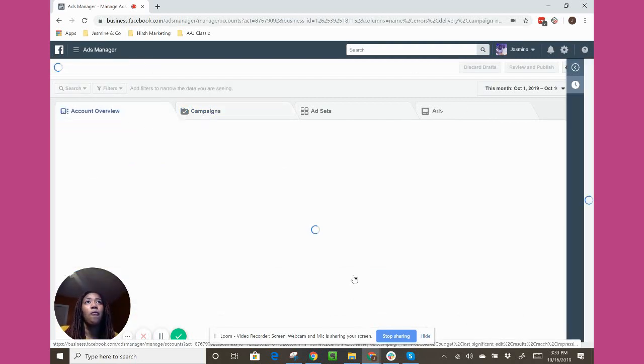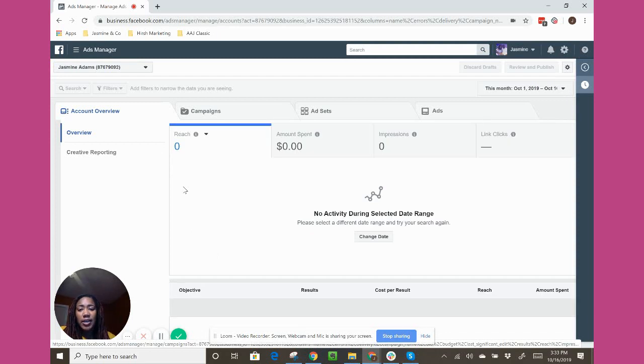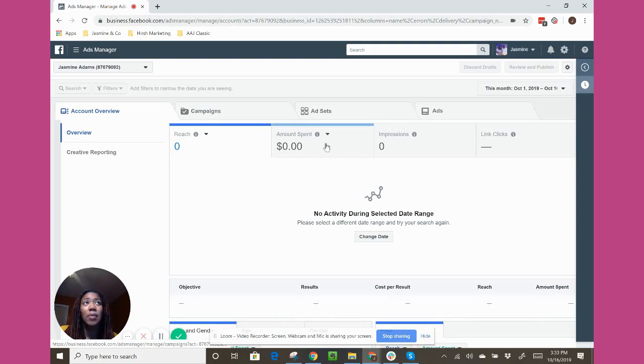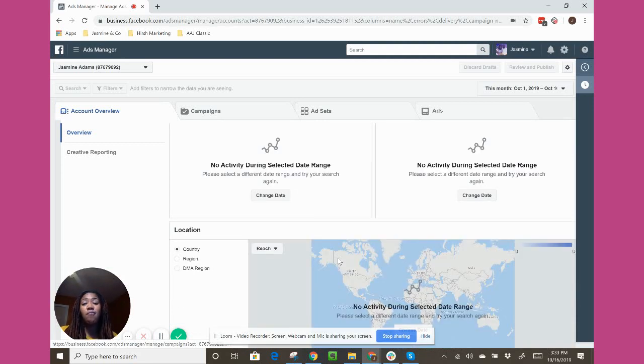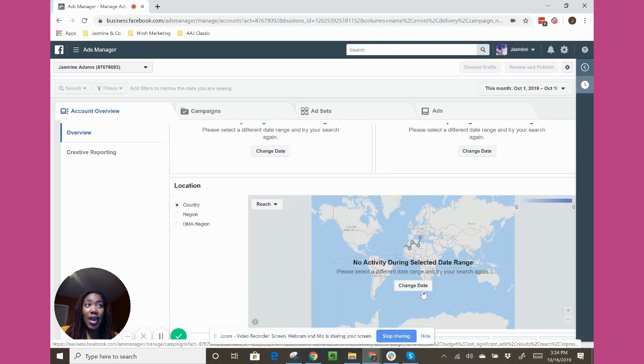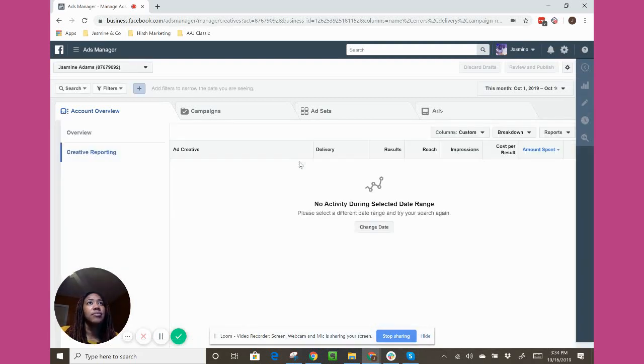If you go here to account overview, it gives you an overview of everything you have going on: how many people you've reached, how much money you've spent, how many impressions you've gotten, how many link clicks. This will be for your active ads. If you have multiple ads running, you will be able to see all those metrics here, as well as the location where these people are coming from. It gets that deep. Under creative reporting, you can run reports for some of your different ads to see what's performing well or better, and that is where all that information will be.